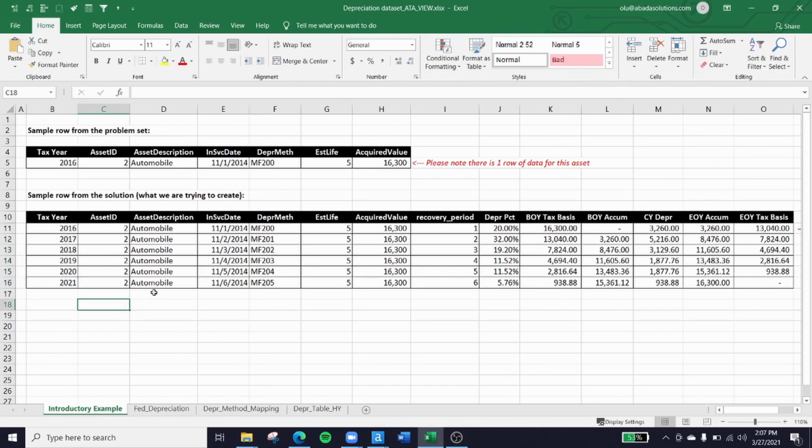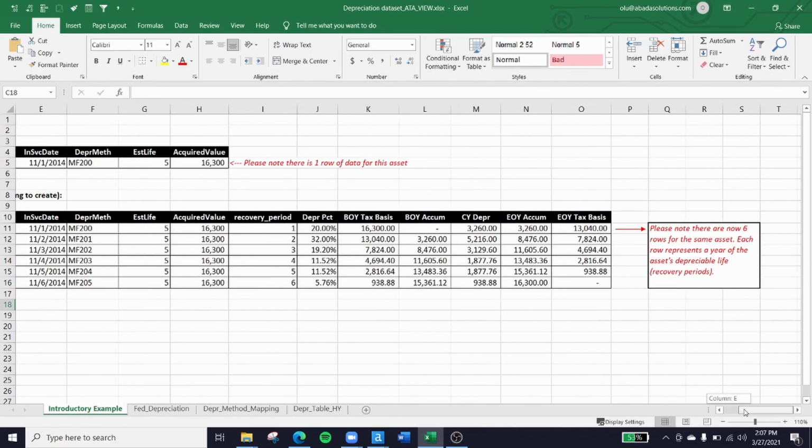Now, there's other assets which have longer estimated lives. Some are 7, 9, up to 39 years. It would take a ton of time to do that in Excel, so Alteryx helps speed this up. You'll see we've also created this column, depreciation percentage. We've calculated the beginning of year tax basis, the beginning of year accumulated depreciation, the current year depreciation, the end of year accumulated depreciation, and the end of year tax basis for each year in the estimated life. A good check is to be sure that the end of year tax basis is equal to 0 in the final year of the asset's estimated life.